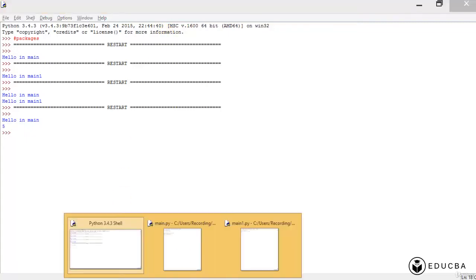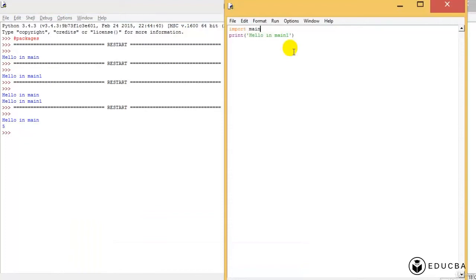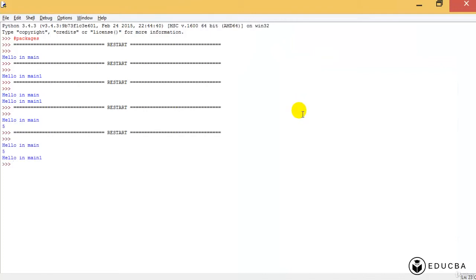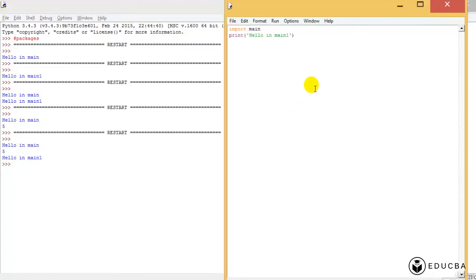But now, when I run main1, I'm first importing main. So if I do F5, it says hello in main, it prints the addition, and then it says hello in main1. But what if I want to use this particular function which was defined in main?